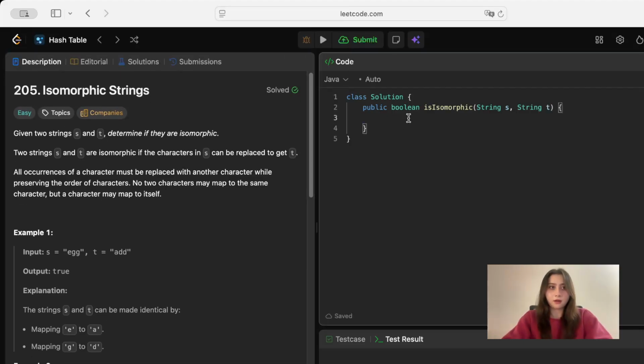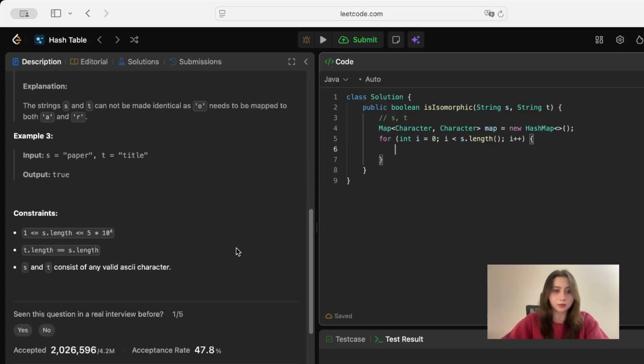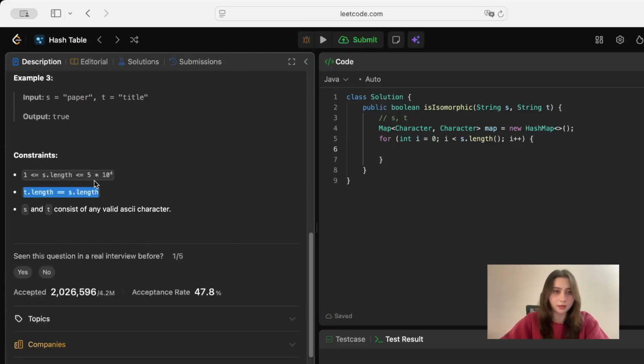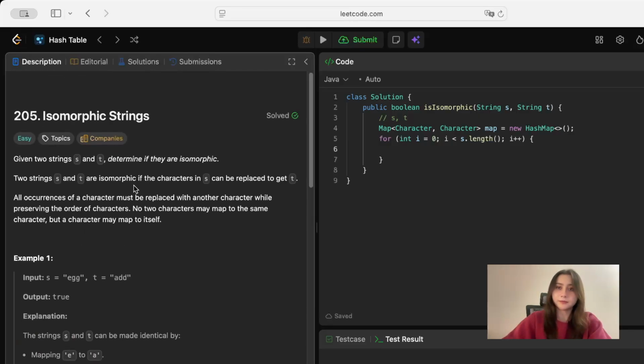So let's get started. We'll start by initializing our map. So we'll say map, and we're mapping character to character. And then we'll just say we're mapping the characters from S to T. And then we're going to want to start our loop. So for i is 0, i is less than, and I'll just say s.length, but it shouldn't matter because they're the same length. i plus plus. Yeah, they tell us that t.length is always going to equal s.length, so we don't really need to worry about that.